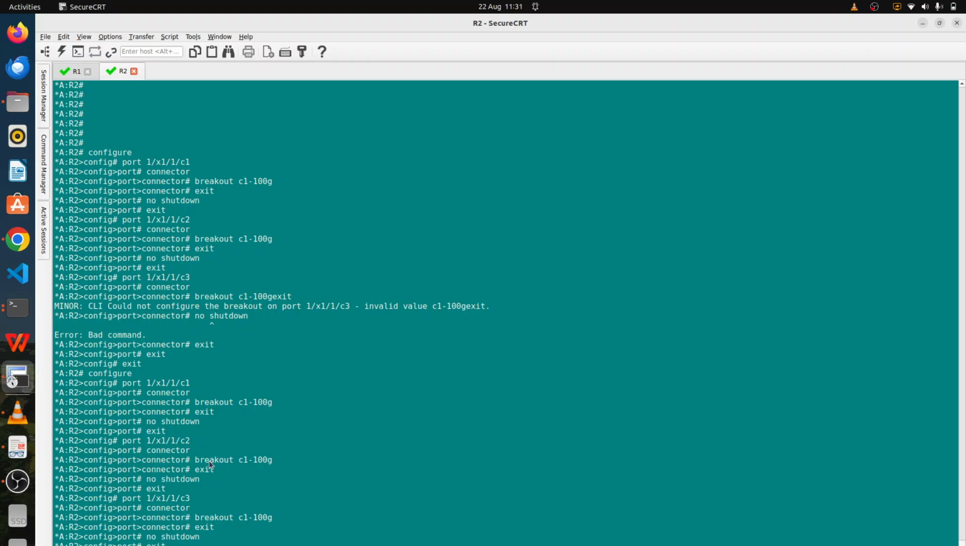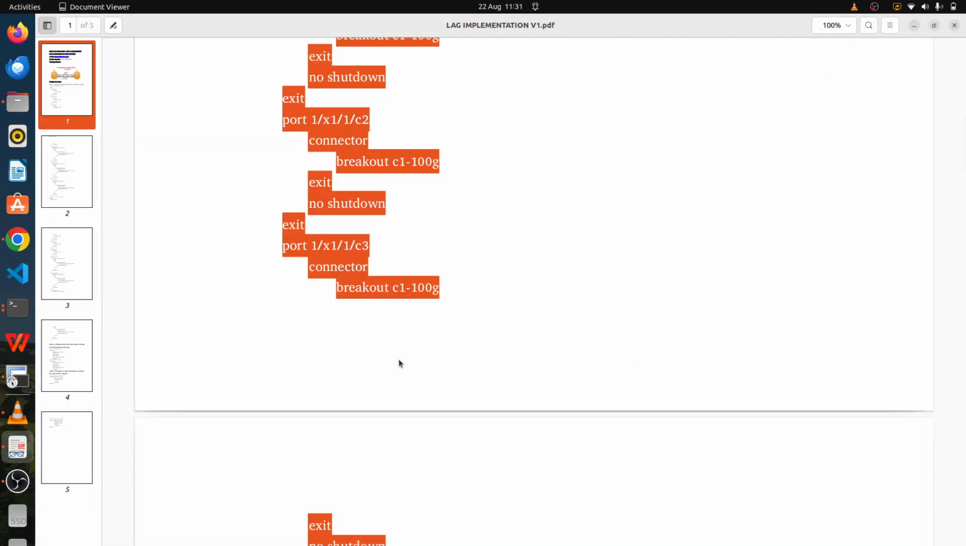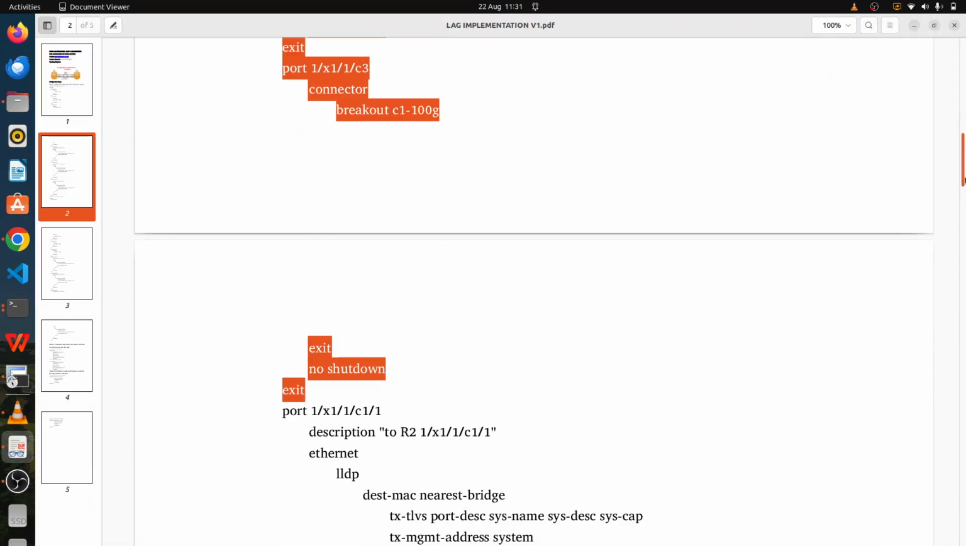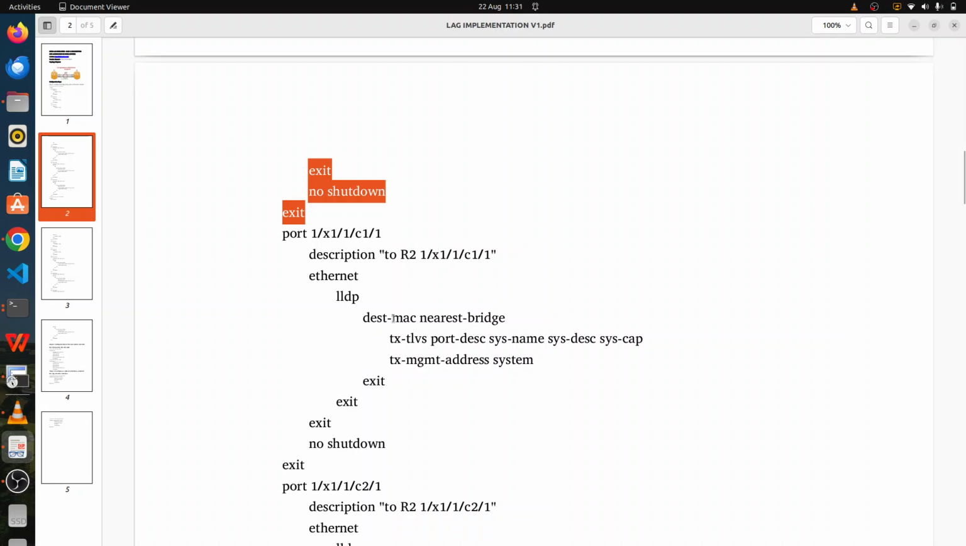So once we have done this, we also need to configure our breakout ports. Remember, we are just using 100G ports, so we also need to make configuration for the ports. For the port configuration, we are giving a description. This is how you give a description. You just need to configure port C11, and the description is to R2 this port. So you need to give meaningful description to your ports.